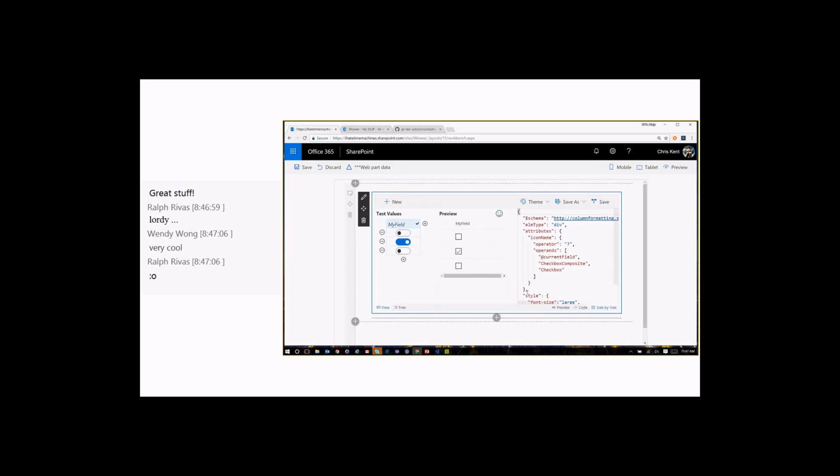Hit OK. And it's going to load that right up, and you can begin toggling the sample data, whatever you need, right? You want to say, I don't want a checkbox, or I don't want a check mark. All of those things are available to you.